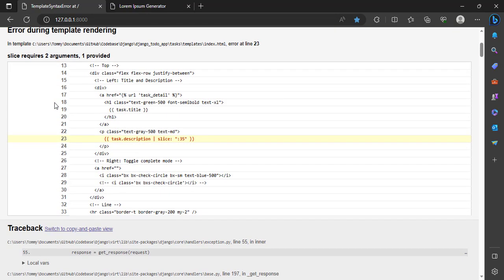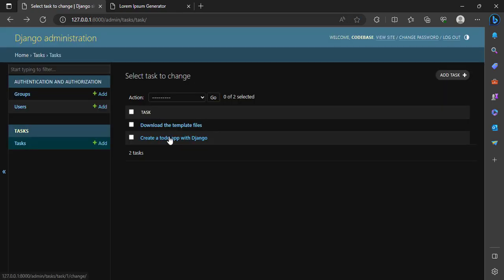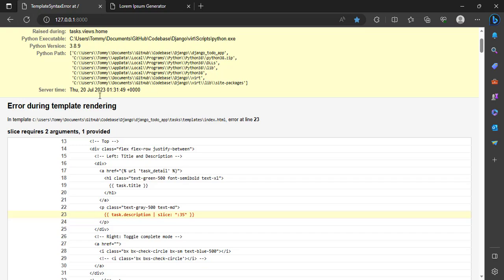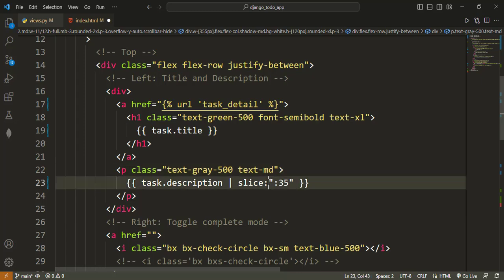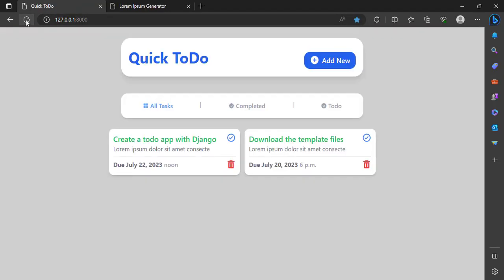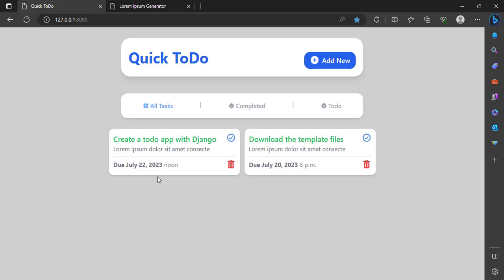This is what? Slice requires 2 arguments, 1 provided. Okay, let's quickly fix that one. This is how the syntax is supposed to be. Is it because of the space here? Let me save it and see. Okay, so it was because of the space I put there. There shouldn't be any space here. I'm used to spacing up my code a lot. So this is it. It will concatenate it.